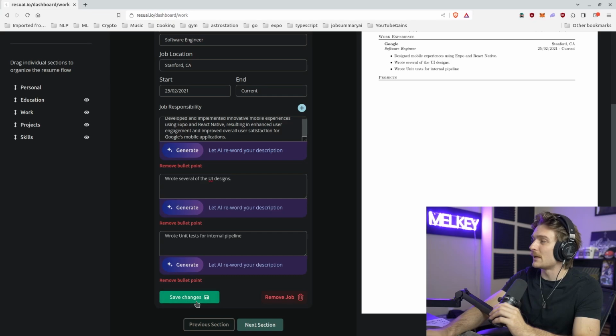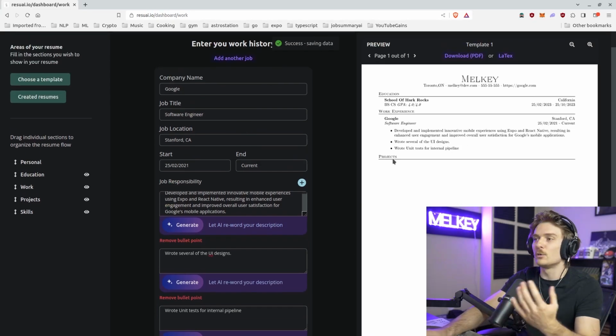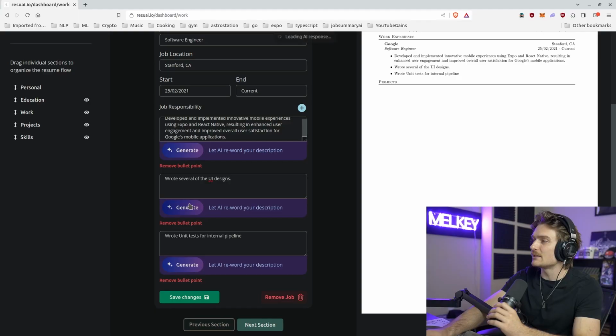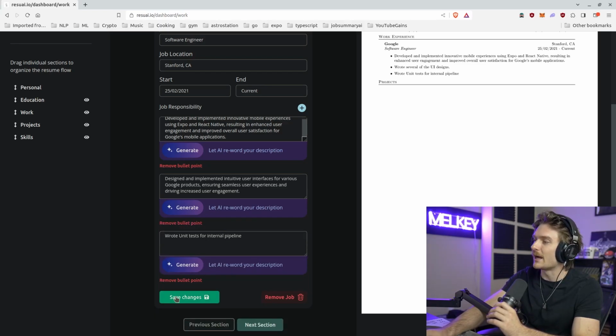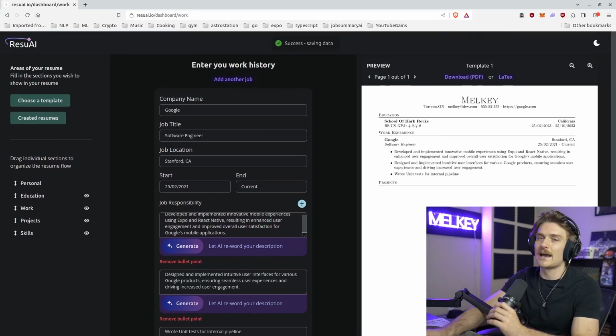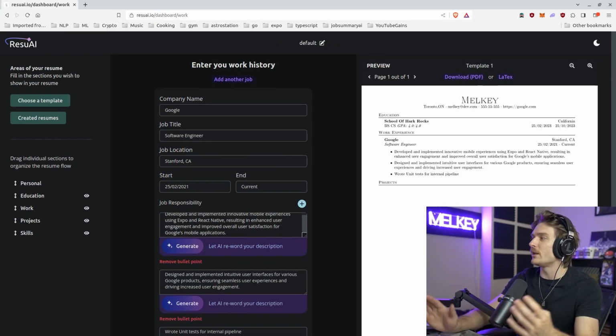So we're going to go ahead, accept, save changes, and already that's looking better. Let's try one more time. Let's generate: design and implement intuitive user interface for various Google products, ensuring seamless user experience and driving increased user engagement. I like the sound of that. Let's add it to my resume. And it's already looking better.